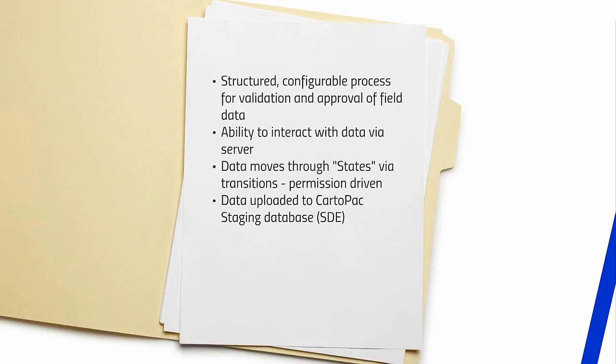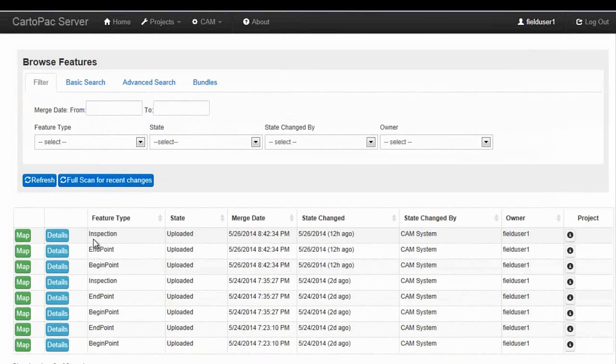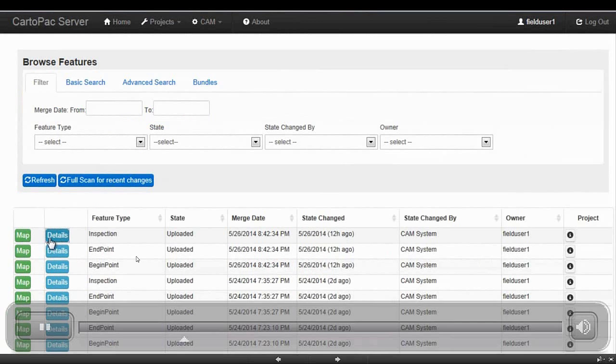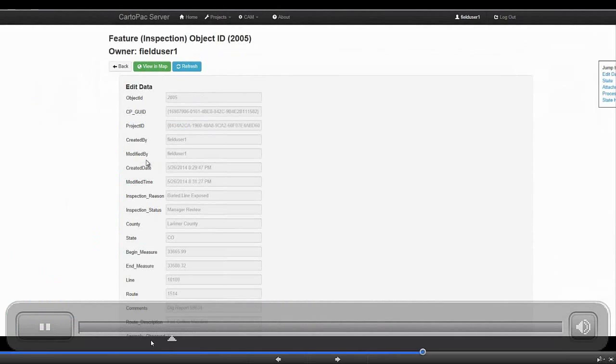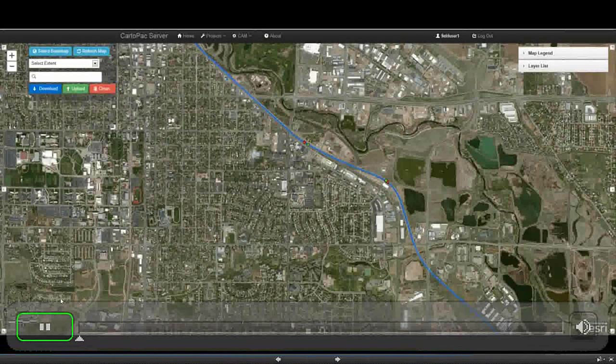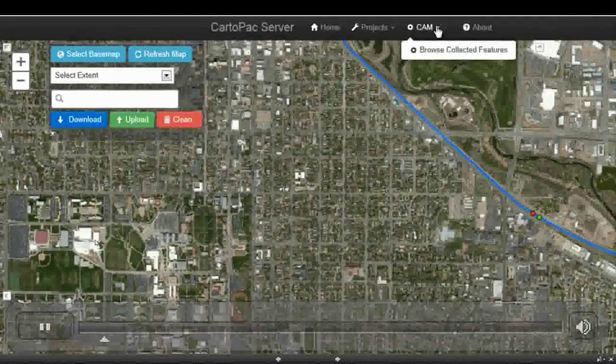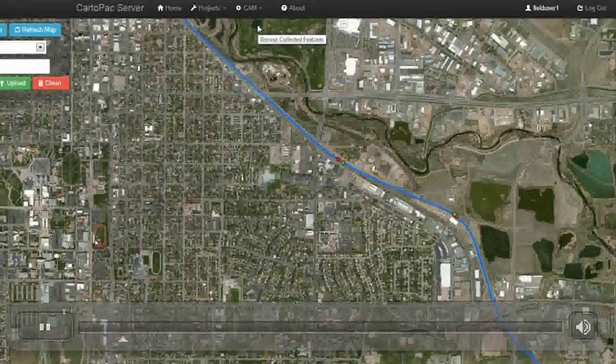And then finally, the data has been uploaded to the staging database, which in this case is SDE, and we'll be moving through those states and again prepared for the PODS load. Okay, so let me just back that up a little bit at the beginning. All right, so we've uploaded the data. Now we can go into CAM and browse collected features.